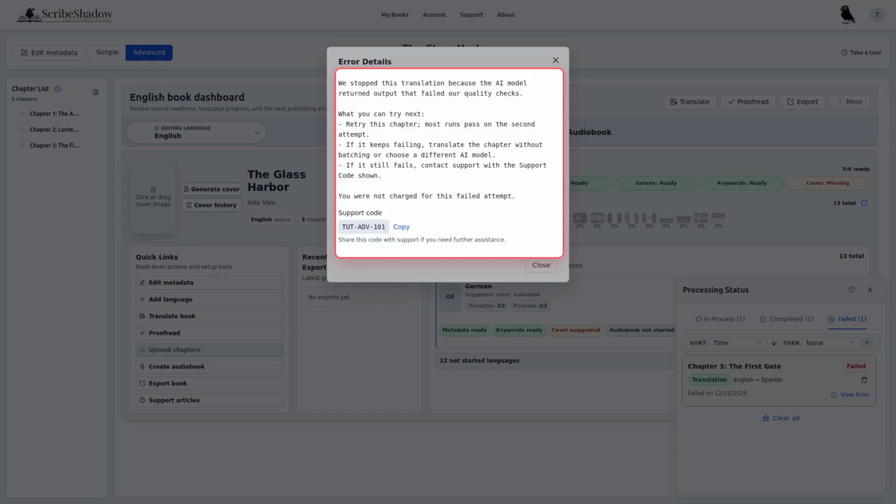Review the saved error message before deciding what to do next. In this example, the message explains why the task stopped, suggests retrying first, and includes the support code to send us if the failure repeats.